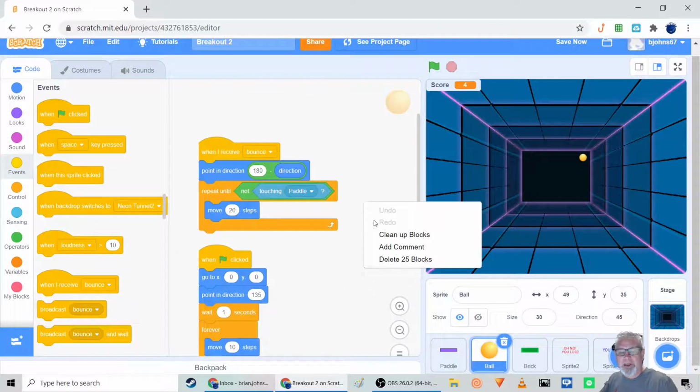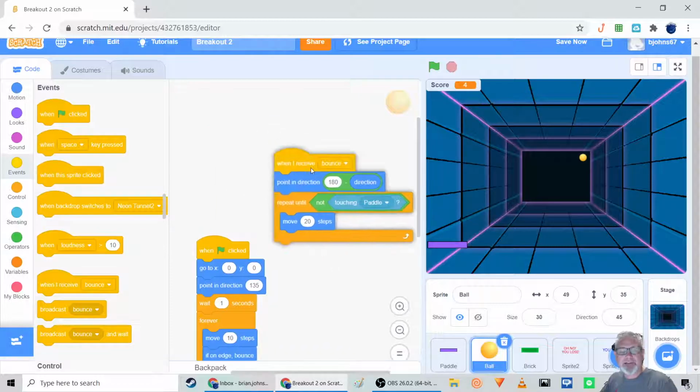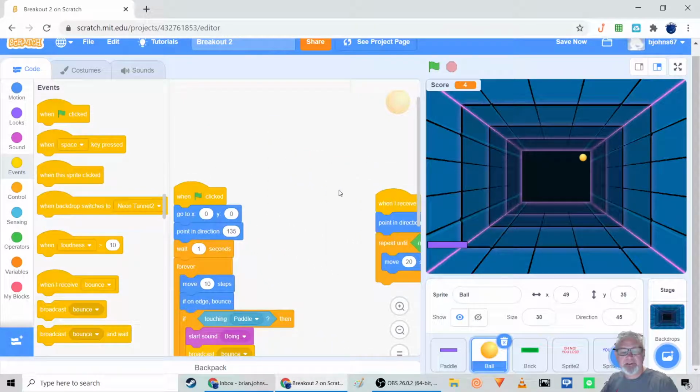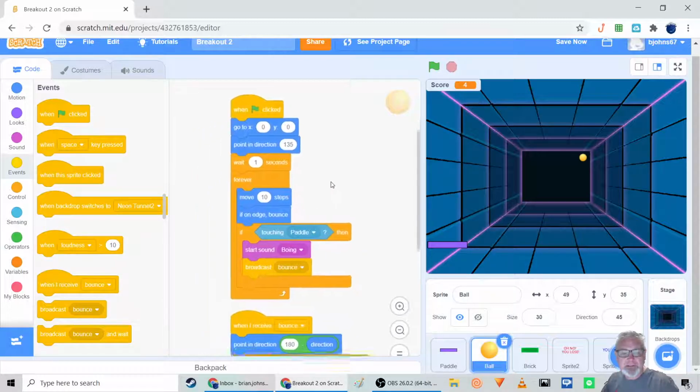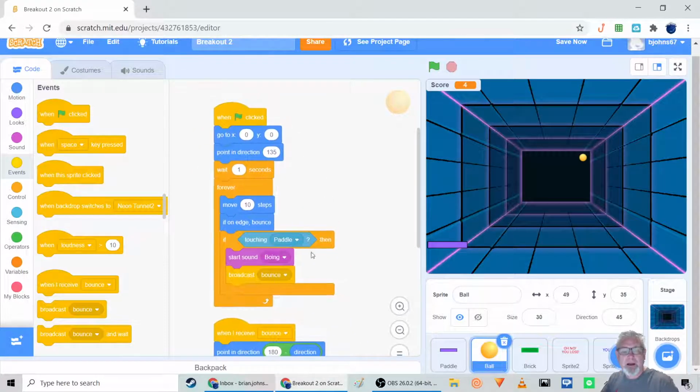All right, let's look at the ball. And remember that you can right click and clean up the blocks. If things get kind of dragged around and stuff like that, you can always right click, clean up blocks. It lines them back up again. So let's take a look at this. I've just added some code here, so you're going to recognize some of this pre-existing code. You're not writing brand new code, by the way.